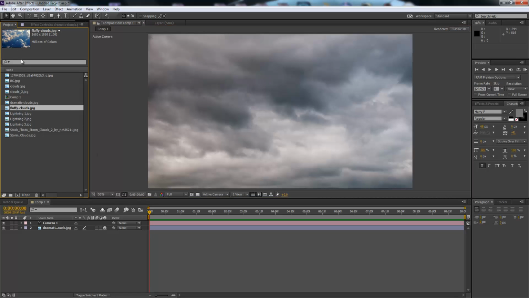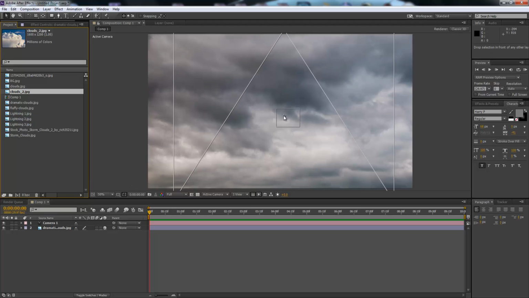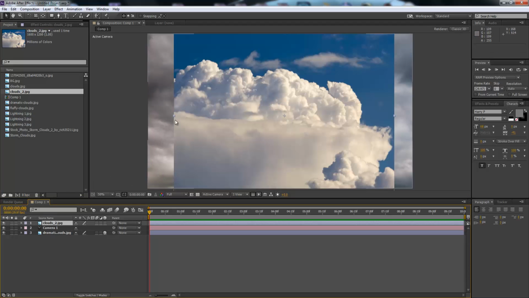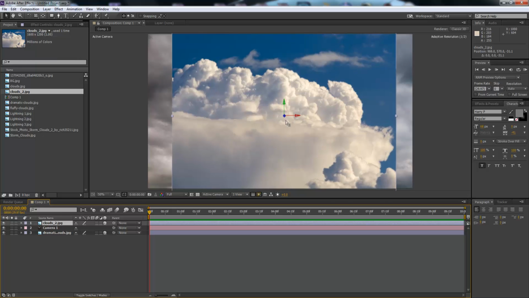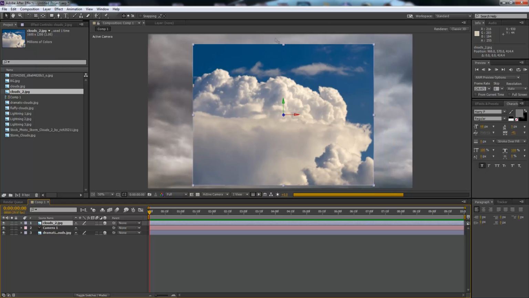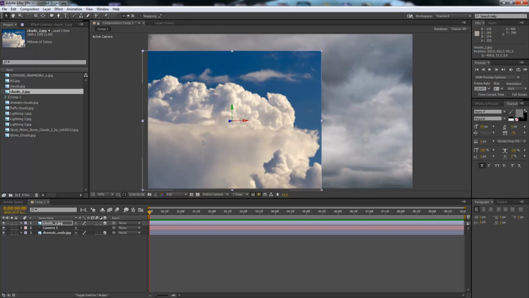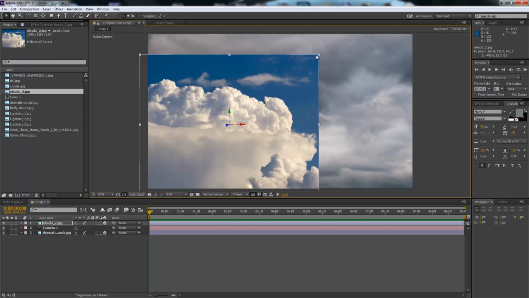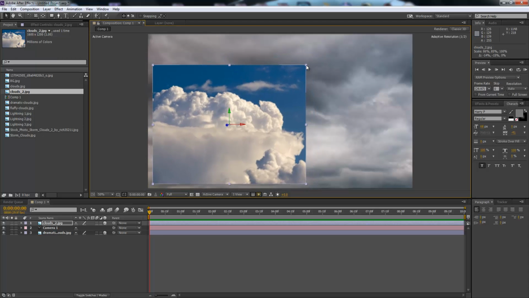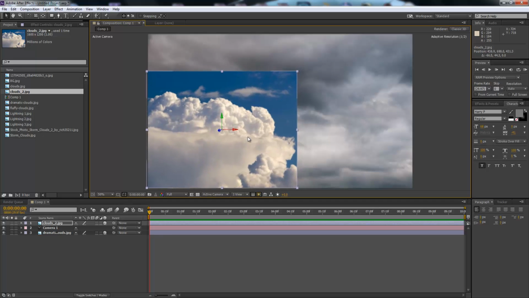Okay, so I'm going to select another cloud that I want. Pictures of clouds here, so this would do. I'm just going to drop this on top like so, and make this a 3D layer to about there. Then I'm going to position it to about there, maybe scale it down just a touch. Don't worry if the colors are different, because we will color correct that at the end of the project.